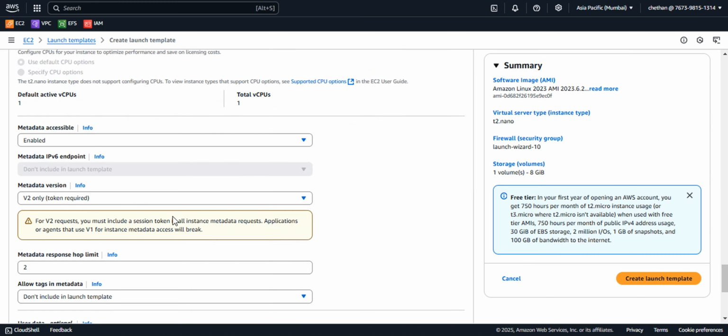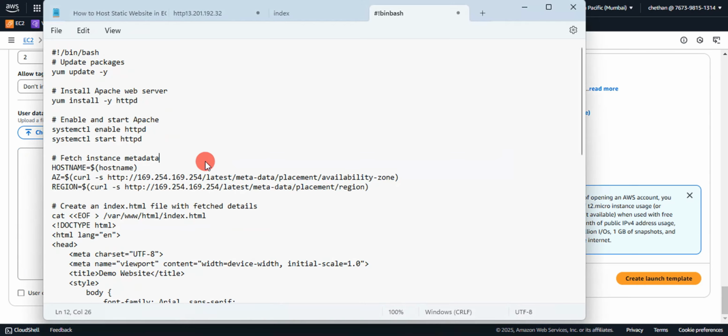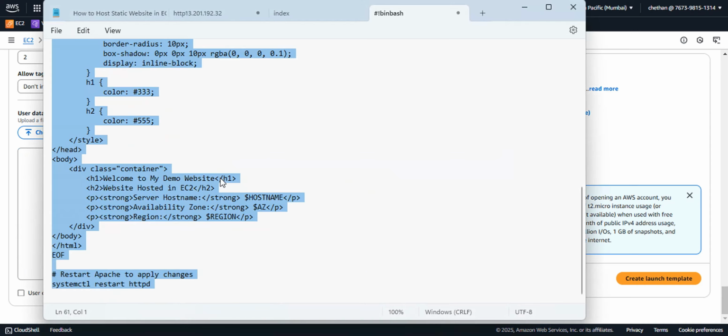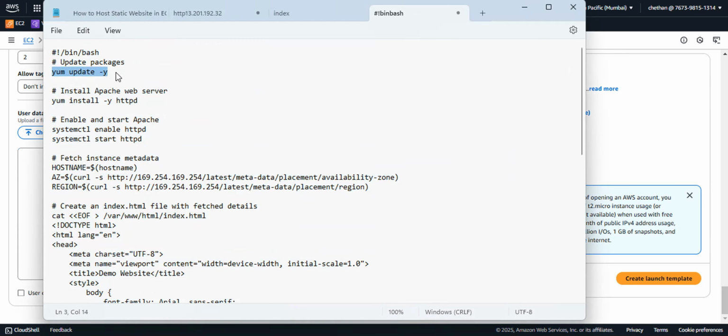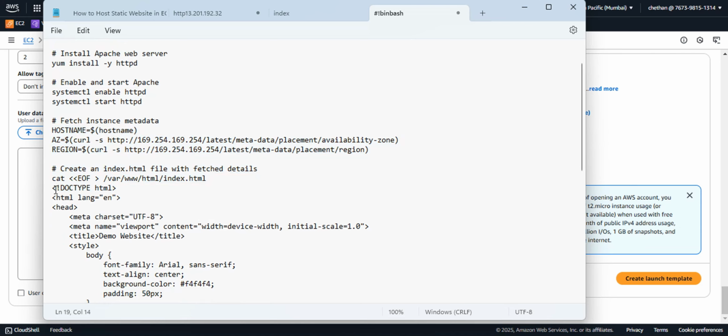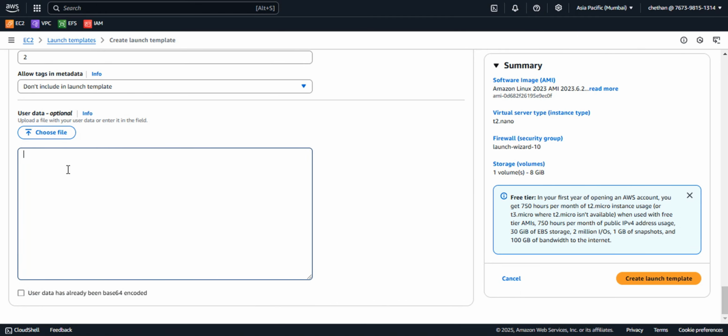So I'm going to enter the user data here. That is this code. I'll just explain it. First it will update my packages, then it will install the HTTPD, then it will start and enable the HTTPD service for hosting a website. And this is my HTML code, from here, which hosts my demo website. So I'll be pasting all this here.